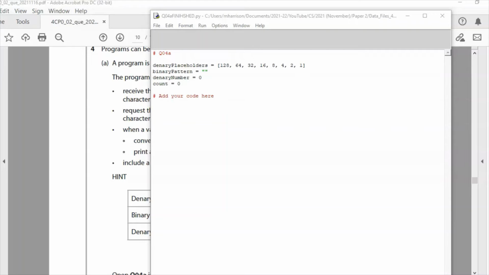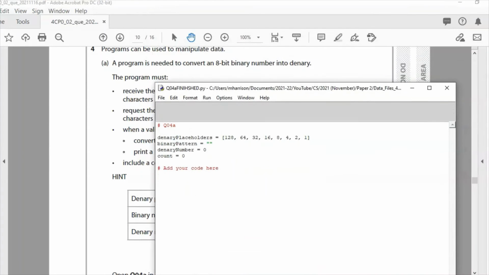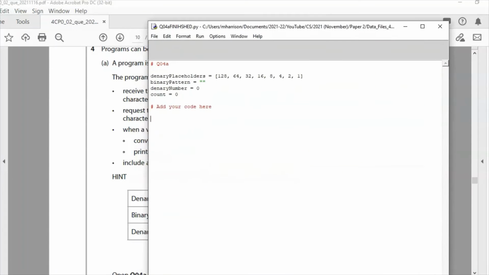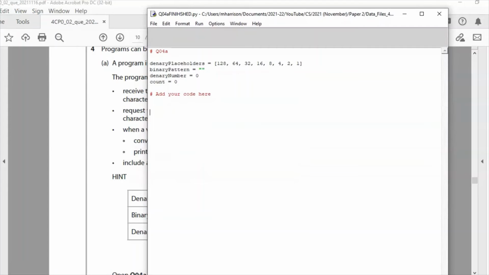So let's add some code now to check that we've got 8 characters. So we're going to receive the binary pattern and check that it's got 8 characters. So what we can do in this case is use a while loop. So while len, and the variable is called binary pattern, that's the pattern that the user enters.